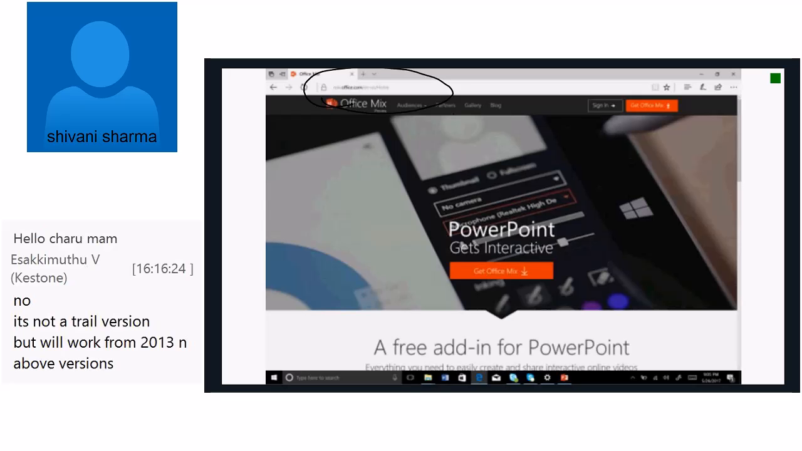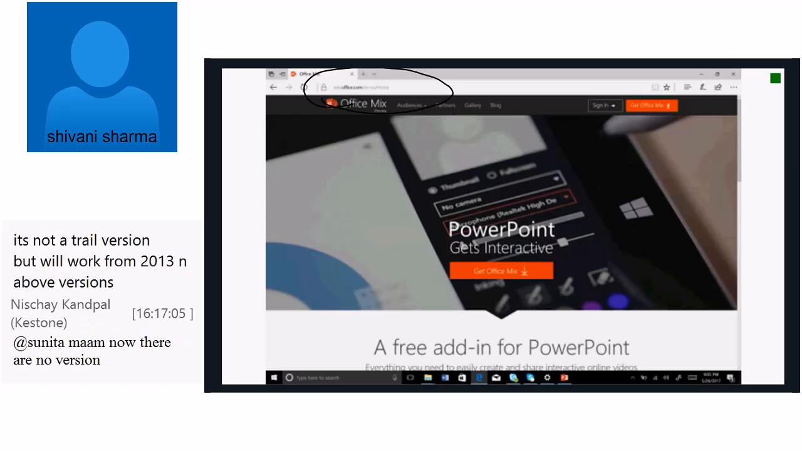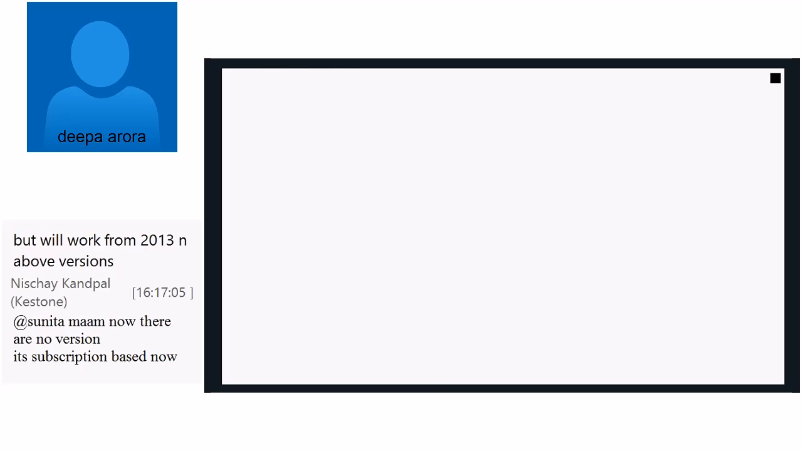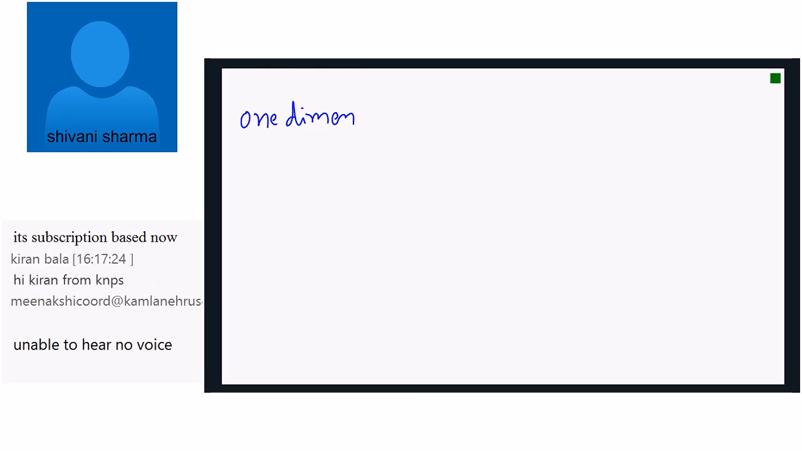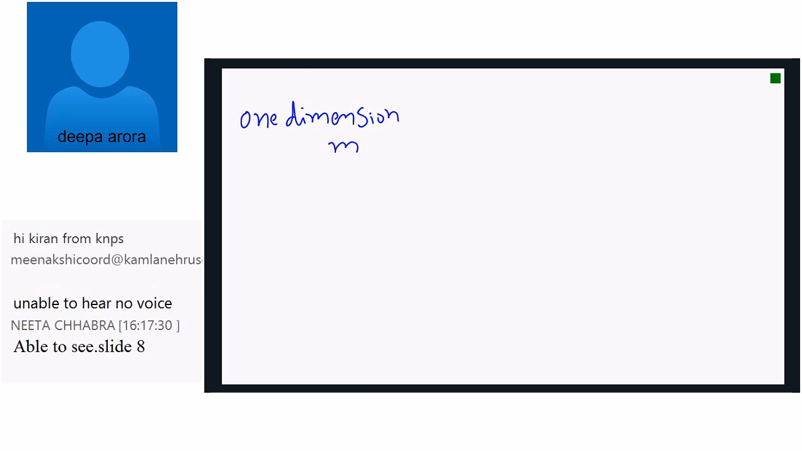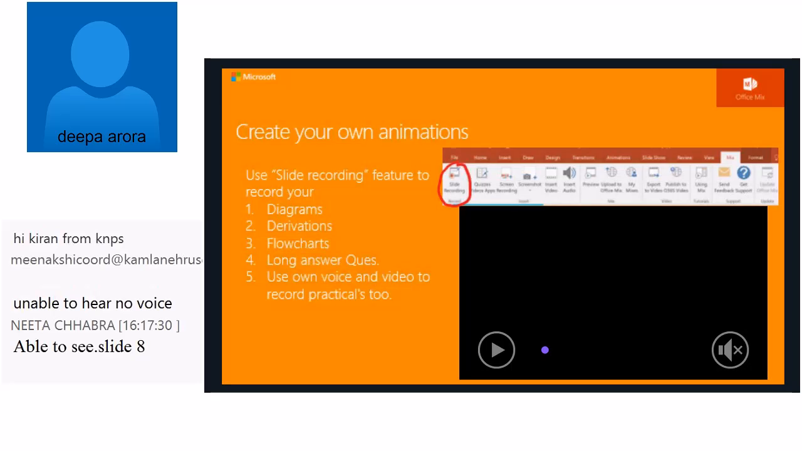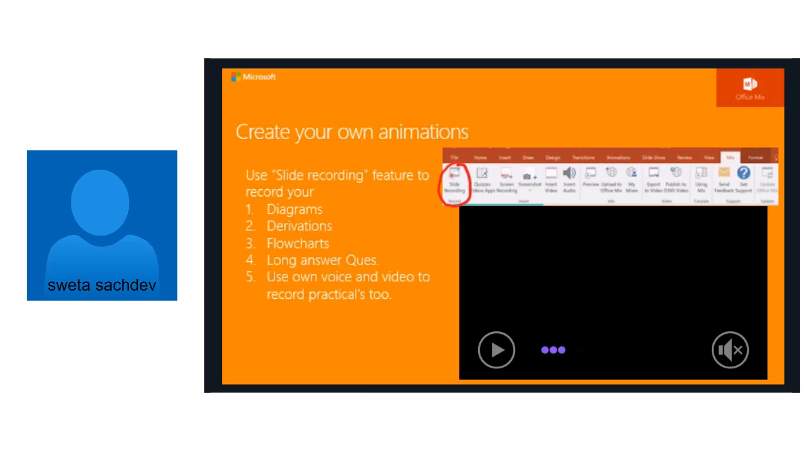I can't see anything. Can you see this screen, ma'am, right now? Mix.office.com, it's just now visible. Nothing is visible. One minute. Sahil, please go back. After the 9th slide, you straight away went to the 15th slide. Yes, Sahil, I think you clicked a lot in your presentation. Let them explain first.